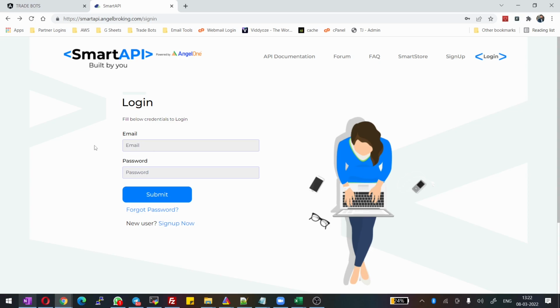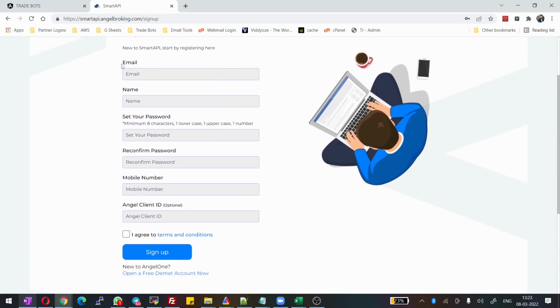Obviously, we don't have an email ID and password because we did not create an account. First, you need to create an account in this Smart API portal. And once you have the account, it's very easy to get the app ID and secret. Now let's see how to create an account. In the top right, you have something called sign up. Hit on sign up. It will ask you a few details like email, name, password, mobile number, and Angel client ID. Of course, Angel client ID is optional. It's okay even if you don't give it. After you give all these details, just hit on I agree and hit on sign up.